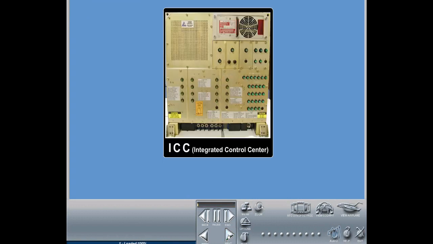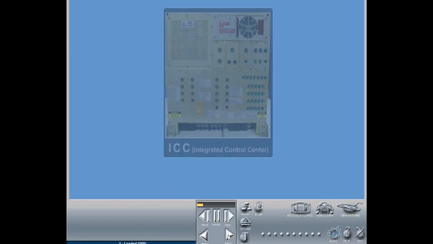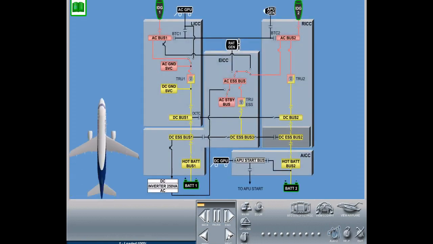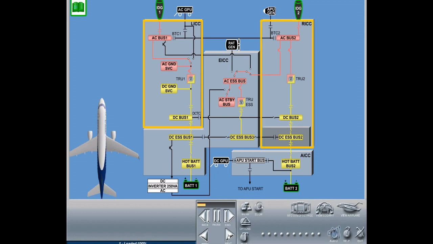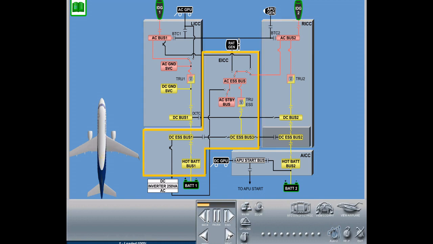The Integrated Control Center is an electronic device which provides power distribution and protection for the airplane electrical loads. Four ICCs are installed. The left and right integrated control centers are located in the middle E-bay. The Emergency Integrated Control Center is located in the forward E-bay. The Auxiliary Integrated Control Center is located in the aft E-bay.